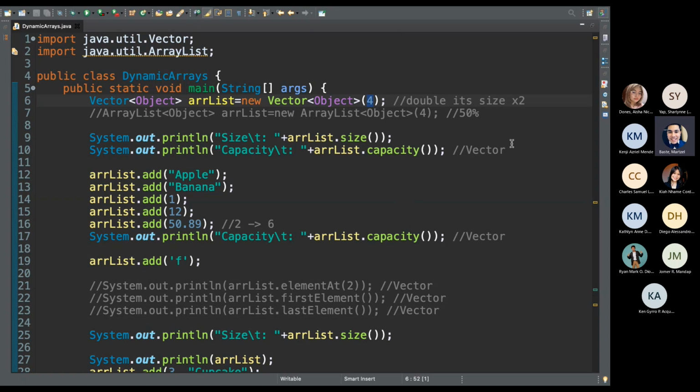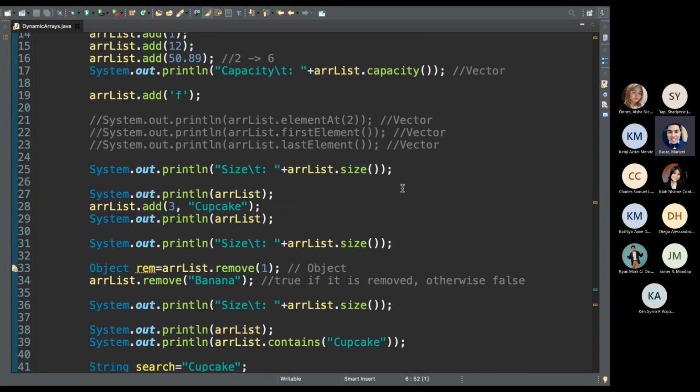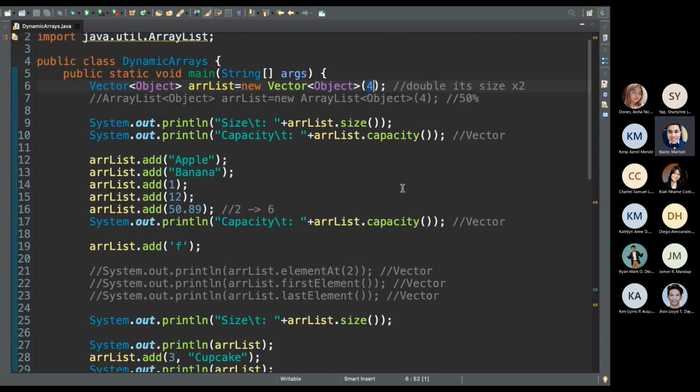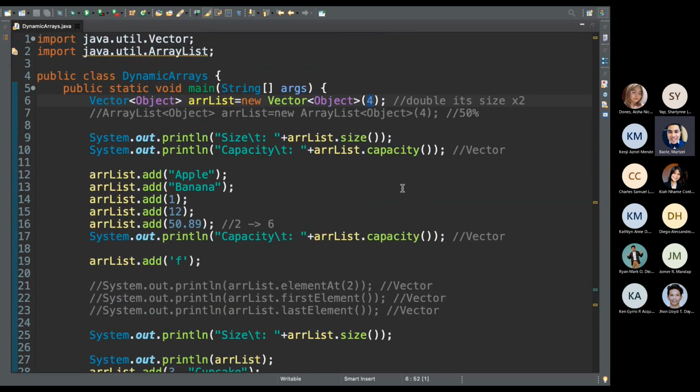At least tomorrow, para di na sila mag-question. Okay, good that you raised me that questions. So challenging, but at least I was able to answer. So that's it, no? Double the size, vector will double the size, while array list will grow only by 50%. Okay? So that is dynamic arrays.